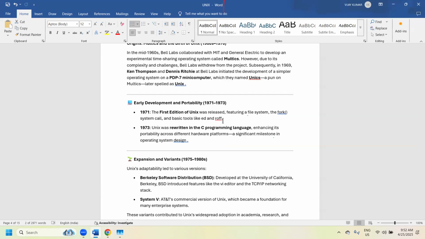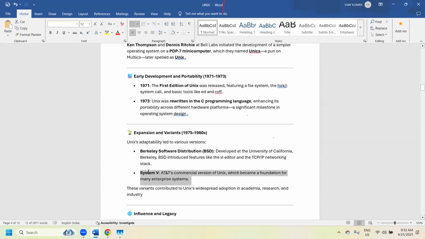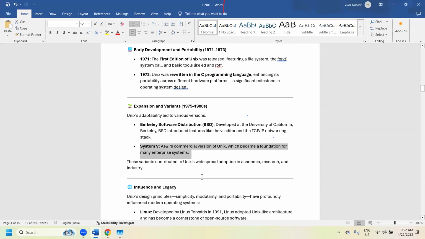What do you mean by commercial? It means similar to Windows. If you want to use the Windows operating system on your computer, you have to pay money and purchase a license. In the older days, people were using the System V operating system to perform operations on computers.